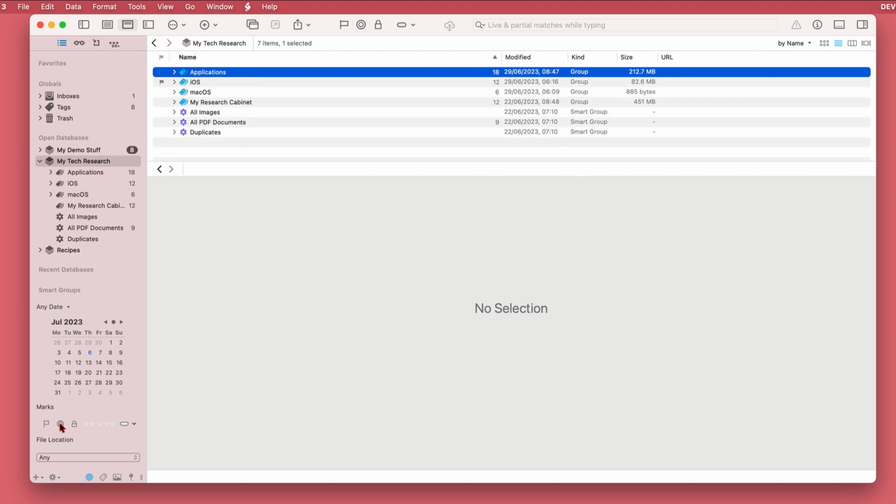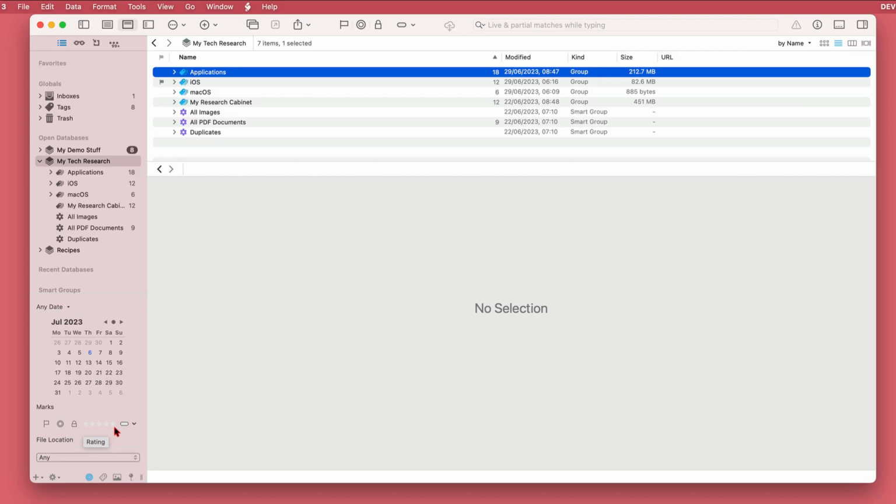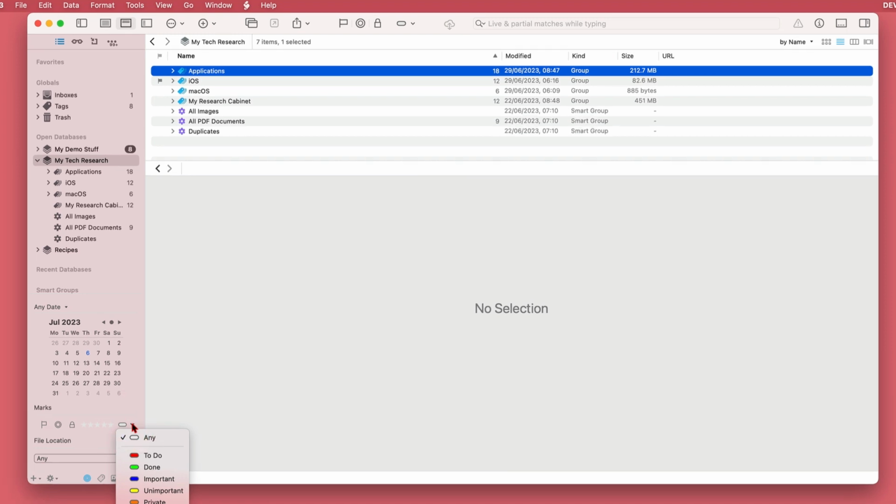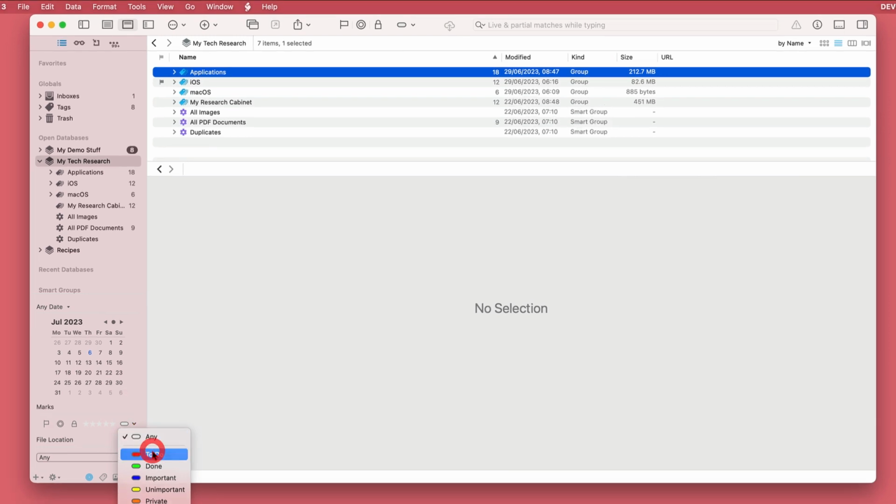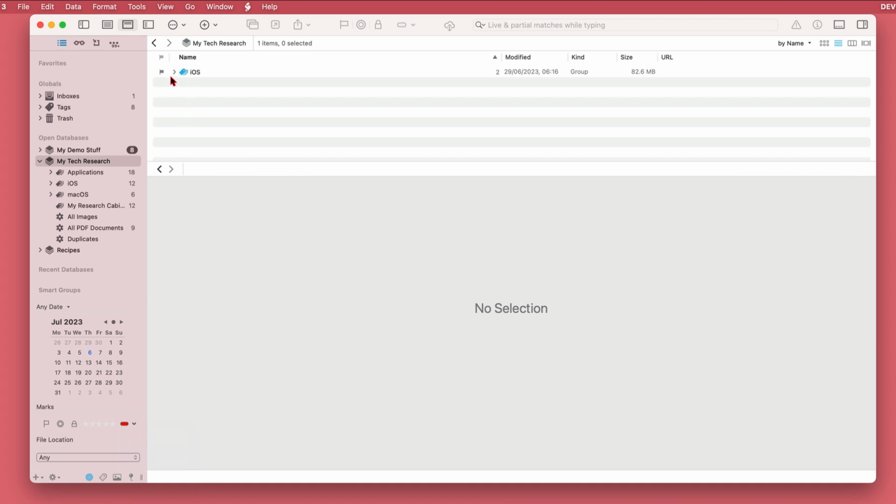So this button here filters between showing read and unread items. Then to the right of that, whether the file is locked or unlocked. Then you can also filter based on this star rating that you may have given to a certain file or group. And then finally, to the far right, we have a filter based on a label that you've given. So I will just show my to-do items here and then come up and break these open. And there are my 2 labeled items there.